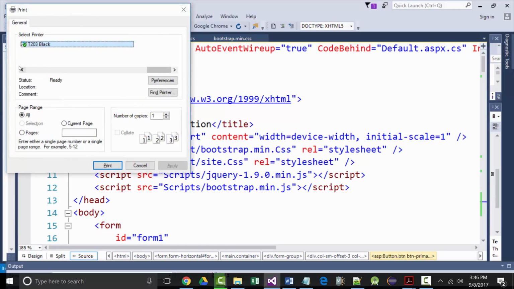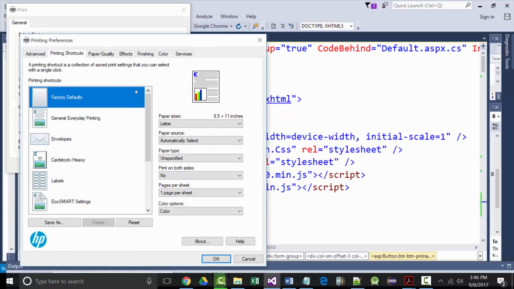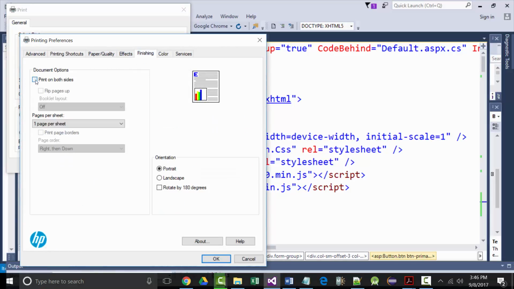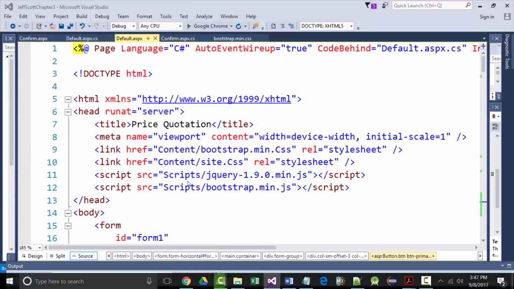I've asked Paul to come in here a couple times because it will not let me print to the printer in here. I guess since I'm not a hardware guy, I'm not worthy. So I will print off 1, 2, 3, 4, 5, 6 copies. Make it 7. That's good. Finishing, print on both sides, landscape. I don't want it in color. All right, so there's the default page.